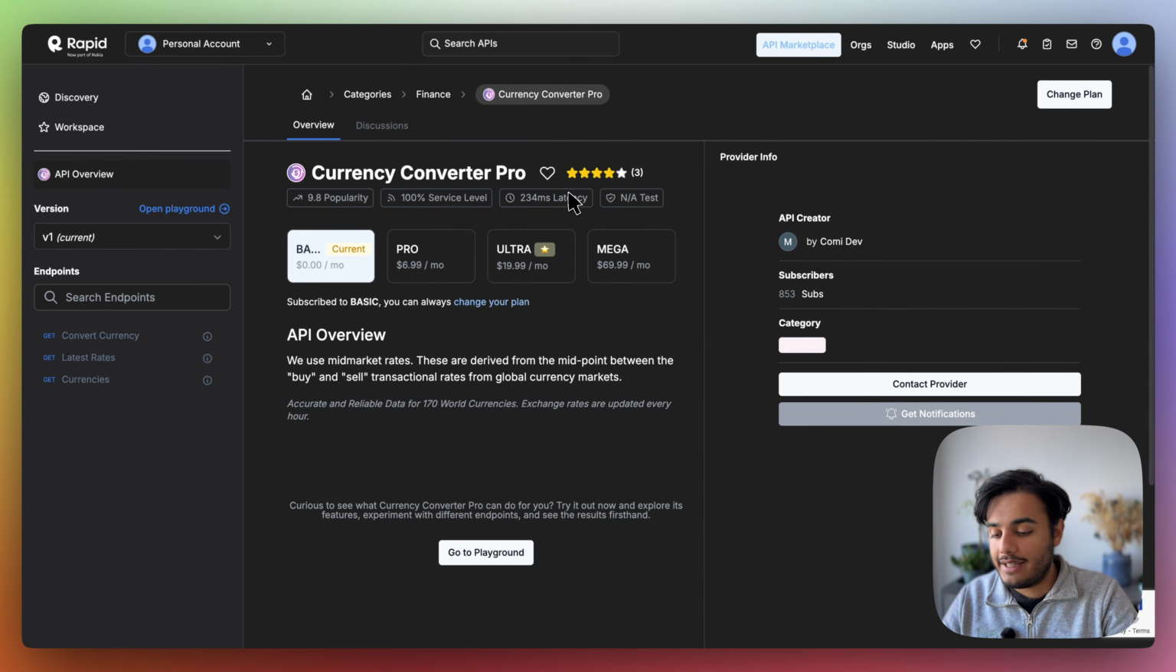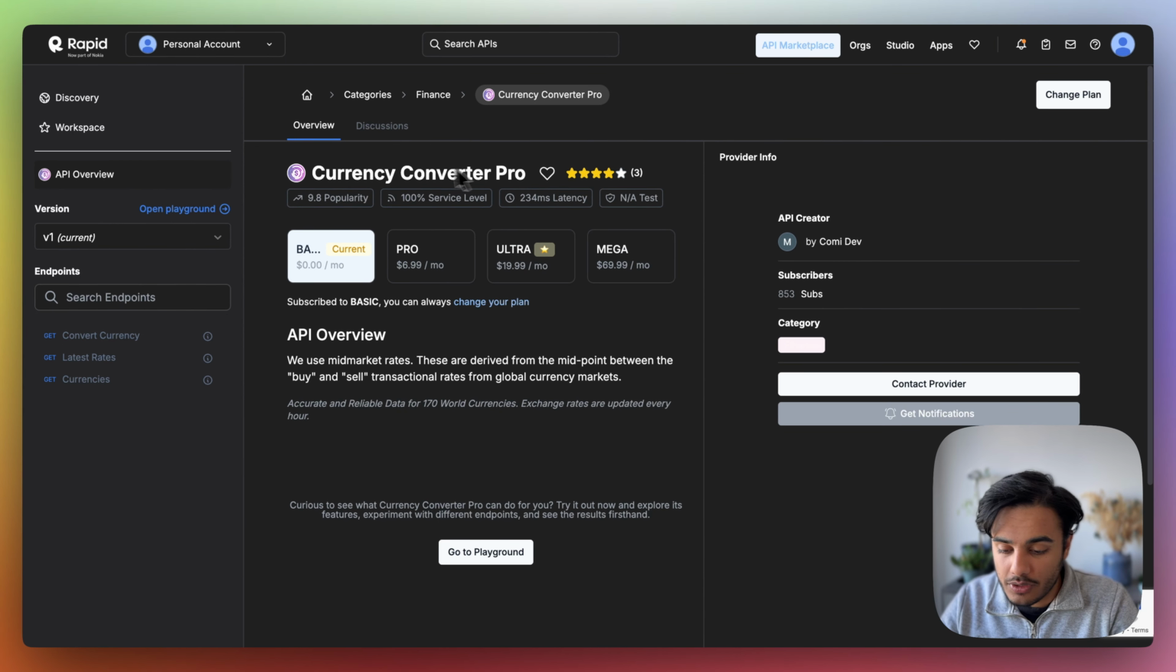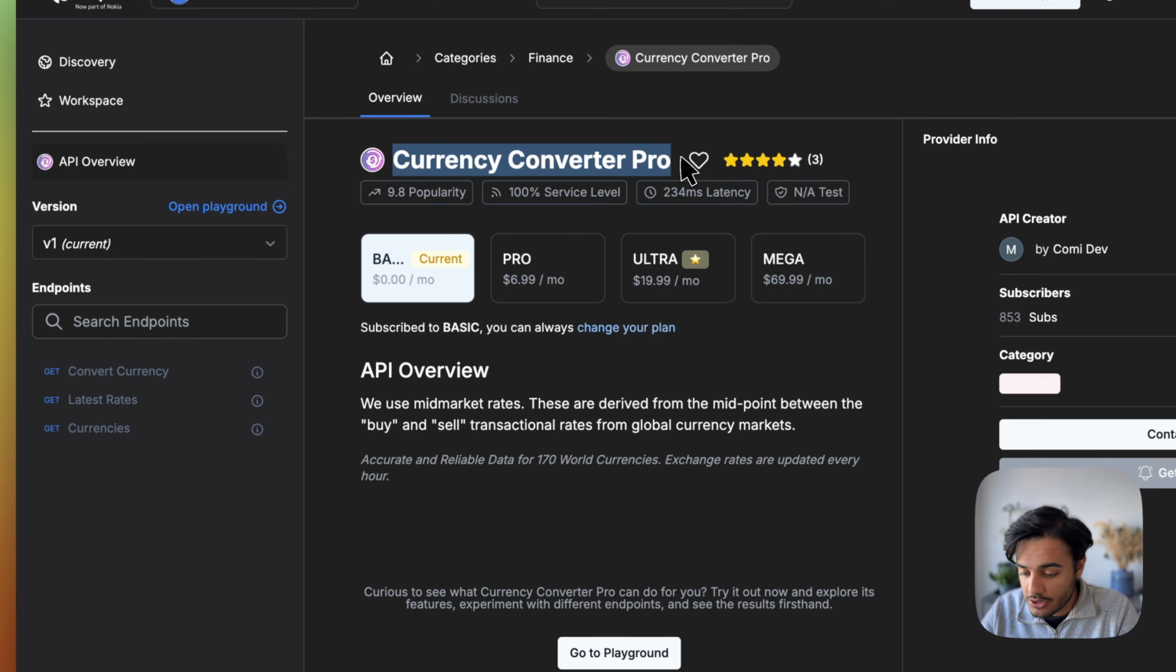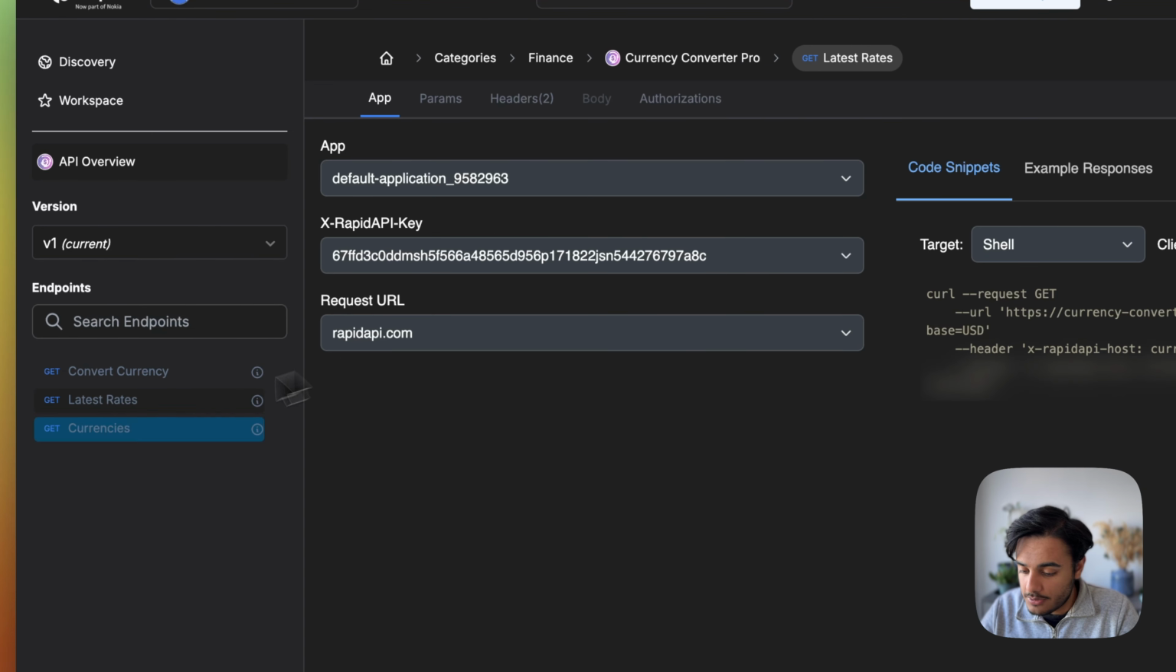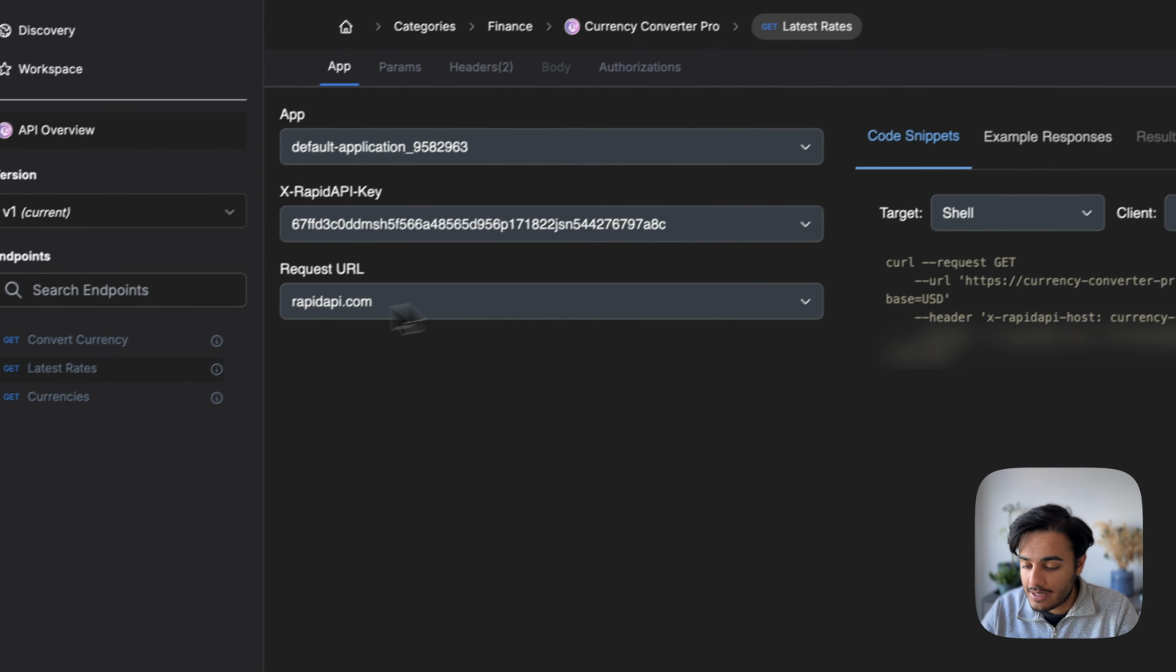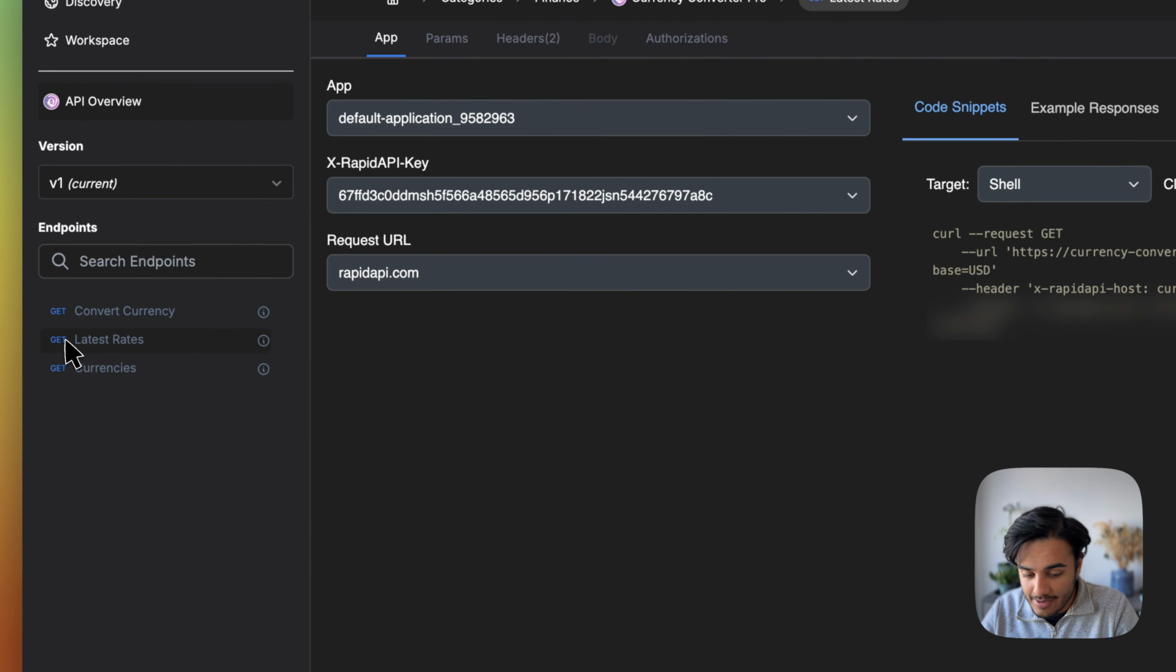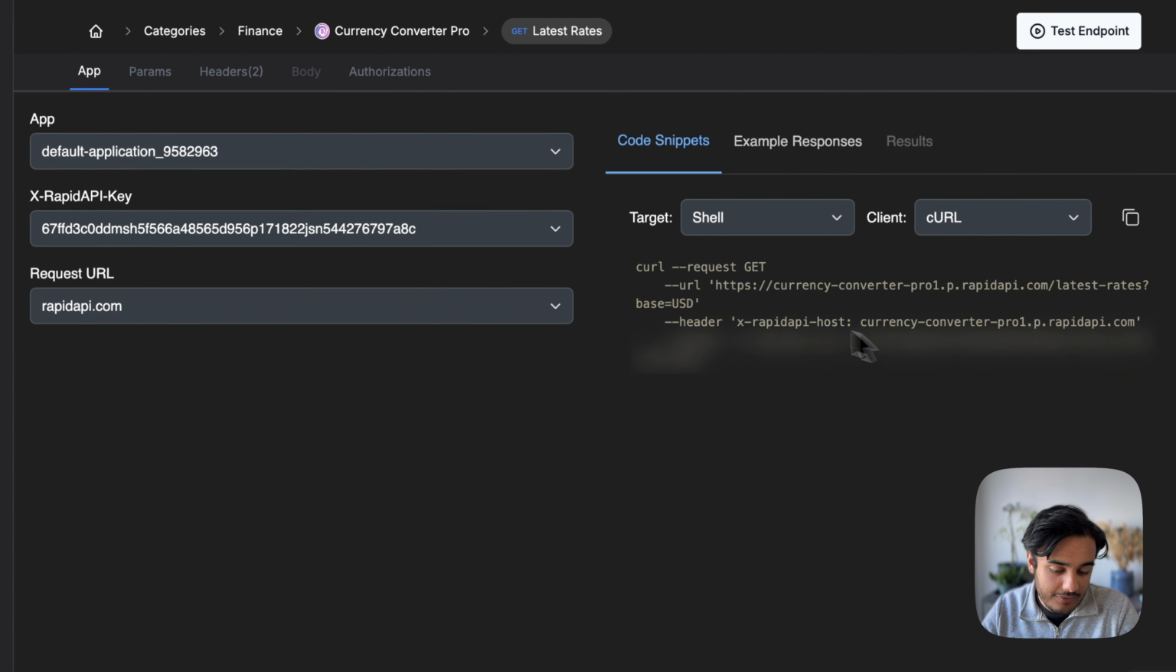So just to show you exactly how you can get to the page I was on before, you want to go to the Currency Converter Pro page over here, and then you want to go to latest rates. And once you come to latest rates, that's the API we want to do. You can see it's a GET request. And here's all the information you need.